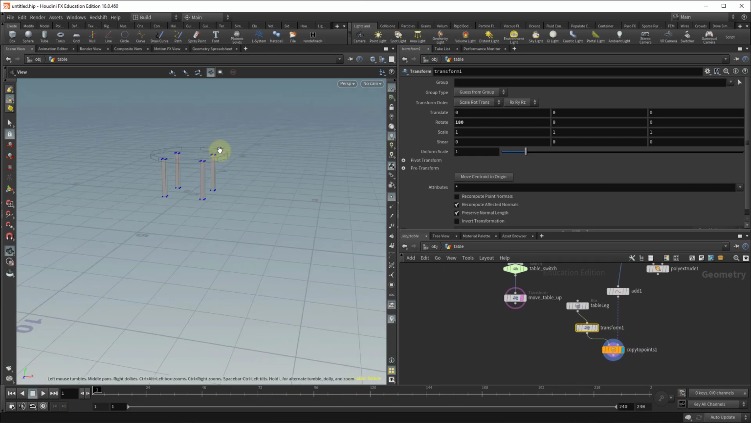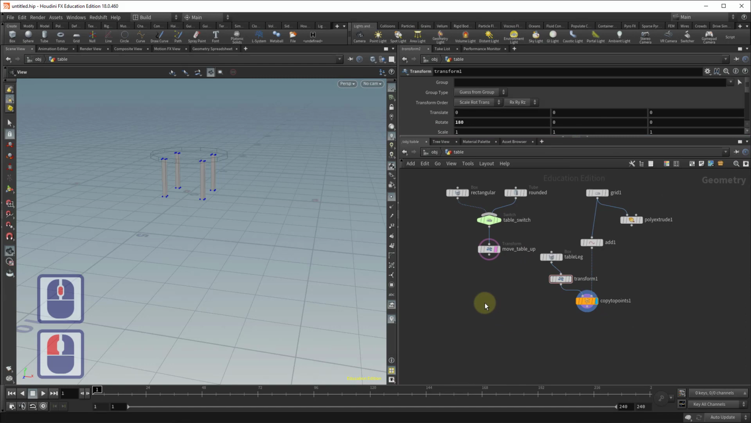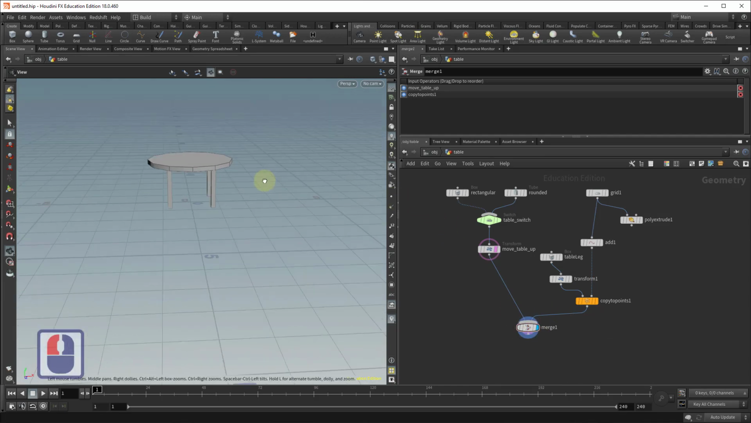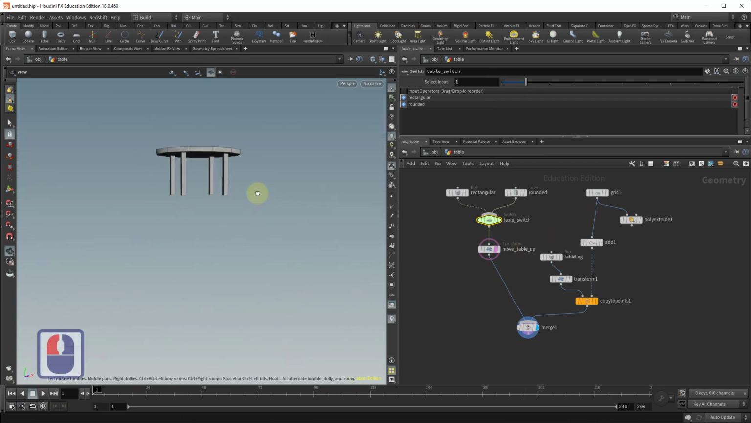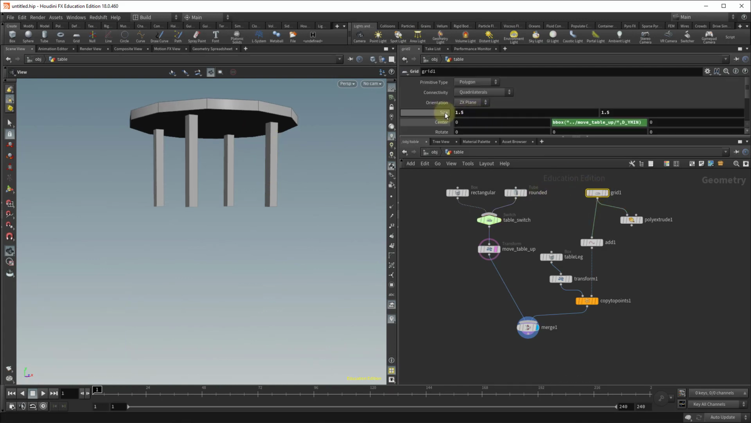What I need to do is connect the top part and the bottom part, and for that we're going to use a merge node. So merge, connect both the move table up and the copy to points, and there you go. You've got yourself a table. Now again, if you go to the switch, you can change that from a rounded or a rectangular table. And if you're not happy with the position of where the legs are, you can always go to the grid. And if you middle click on size, you can always shift that around to your heart's content.